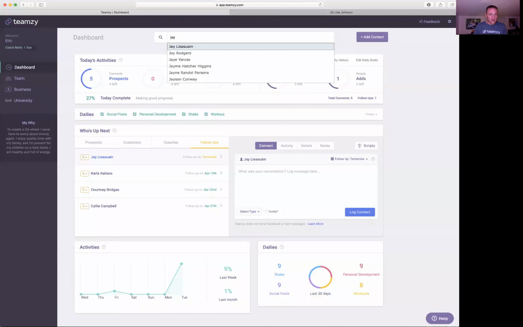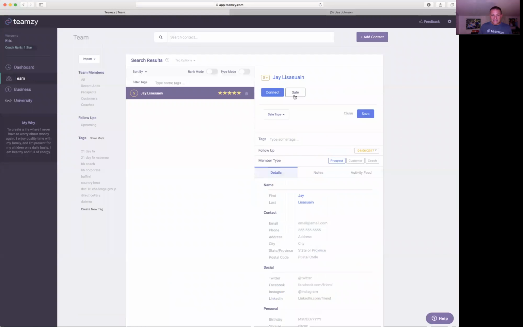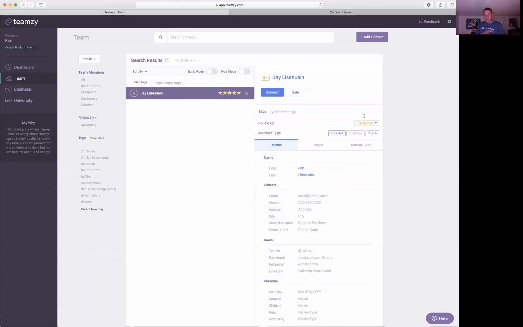Now I'll show you how to finish her off in the system. I'm going to look her up. We're going to go to her contact record. I'm going to log the sale because I need Teamzy to know that all that activity resulted in a sale. Okay, sale type, it was a challenge pack. Boom, save. Simple. We're not tracking volume or commissions, just that it resulted in a sale.